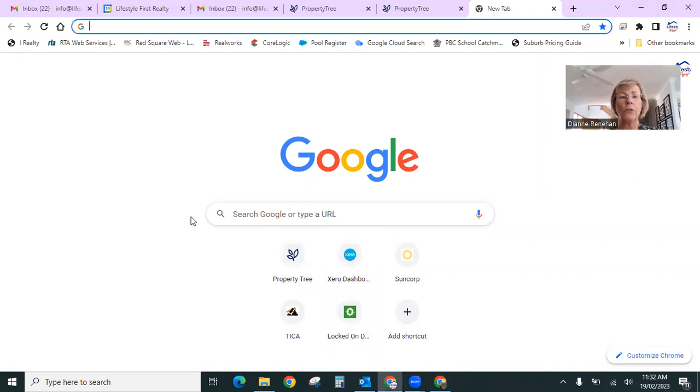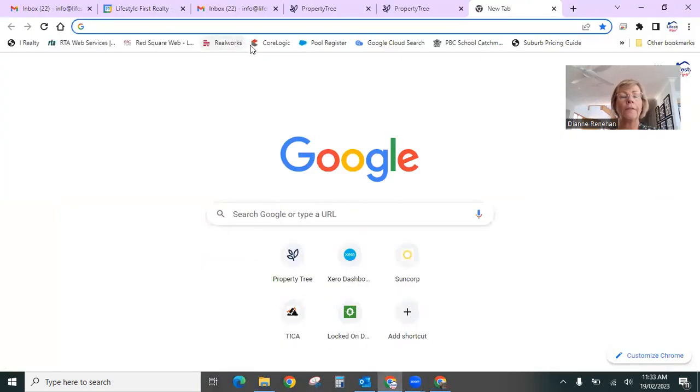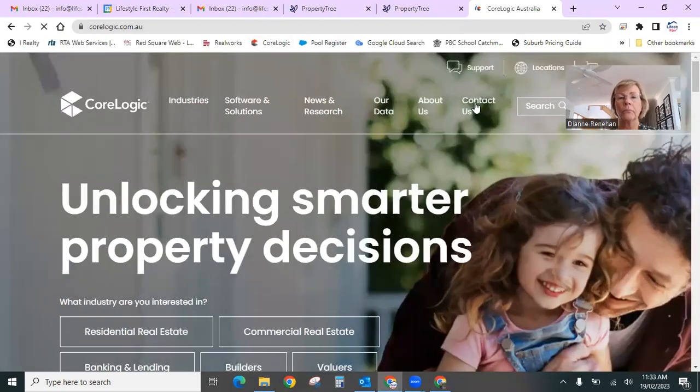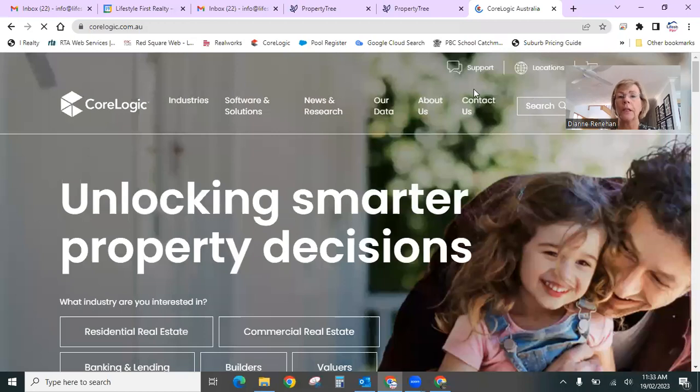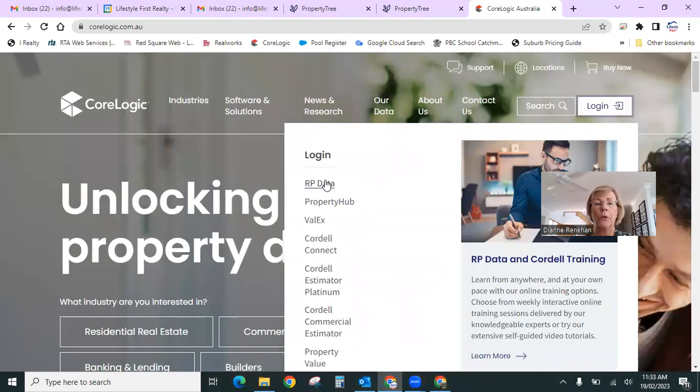Now to do that, we can do that via CoreLogic or RP Data, and we just need to open a new tab, which we've done there. I have a shortcut on the bookmarks here to CoreLogic. So we log in there, and then we choose, where is the login button gone? It's there. And we want to log into RP Data.